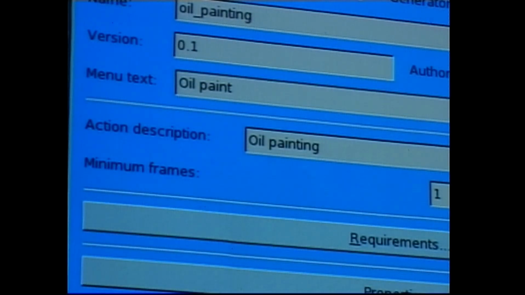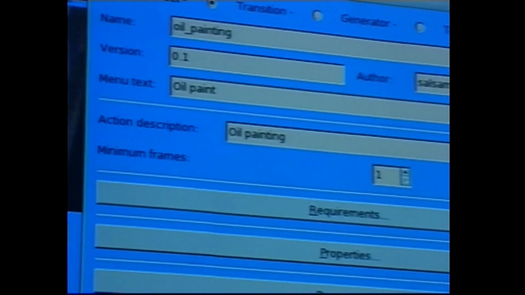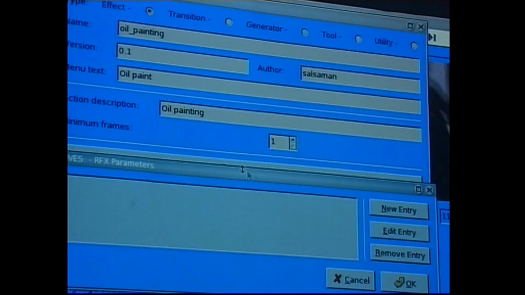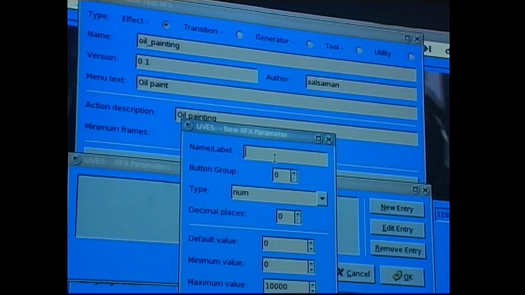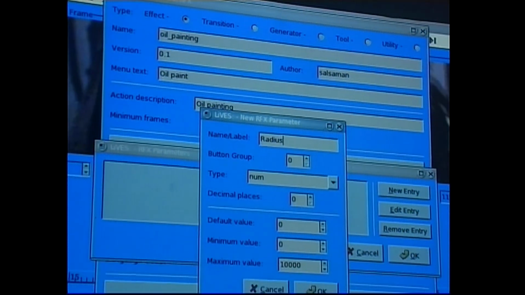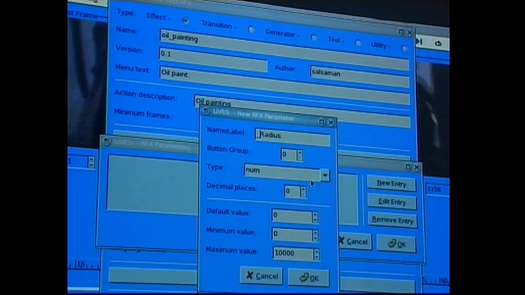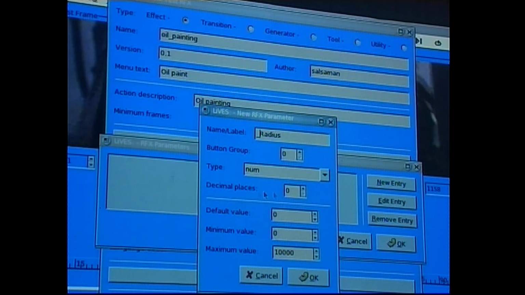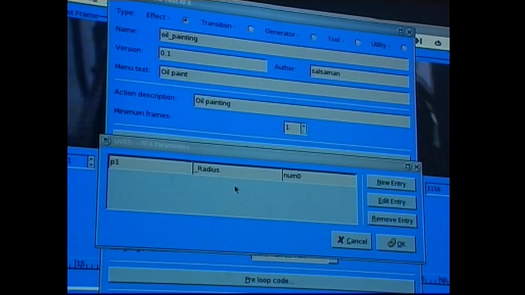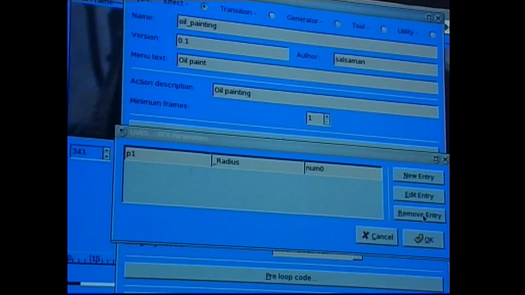That's my code done. Now I mentioned there was a parameter called radius, so I need to tell the system what that parameter is. I'm going to make a new entry. I'm going to call it radius. I'll put an underline because that will be mnemonic. And it's a numeric type, and it's no decimal places, it's an integer. I'm not sure what the minimum or maximum is, but I'll guess it's 1 to 10,000. My default value I'll guess at 4. Okay, so now I have my parameter there, P1 radius, it's integer.